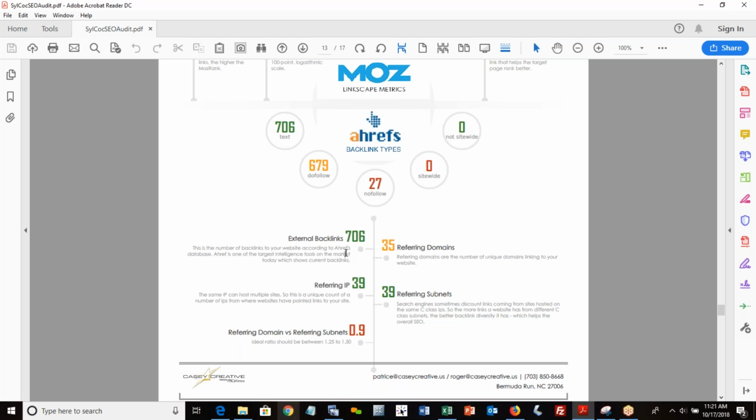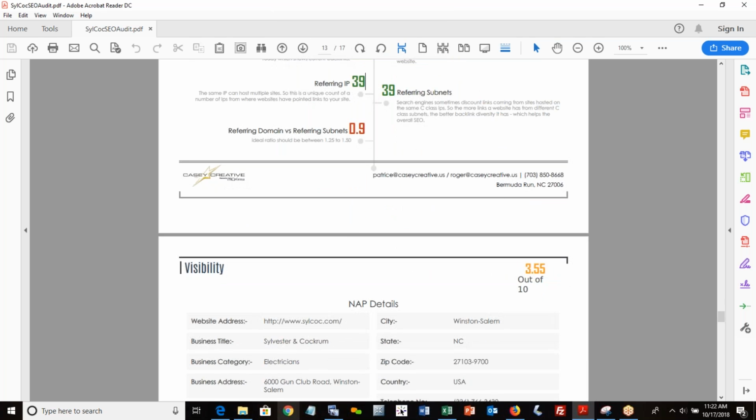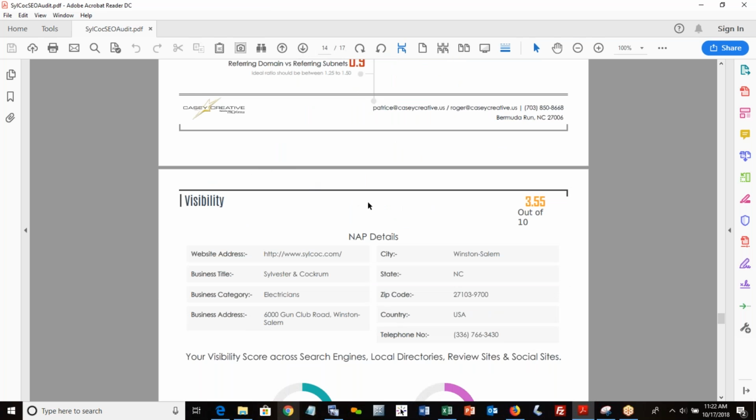So what this is saying is that of those 706 backlinks, it's coming from 39 unique IP addresses. Ideally, this number is going to be higher. So you want it to be maybe 700 backlinks coming from 200 unique IP addresses. And that just means that there's 200 unique websites that are linking directly back to your site. And the higher that number, the better and more help your page is going to get to rank better. So this off-page section just quickly looks at the number of links coming back into your website and the quality of those links coming back into your website.